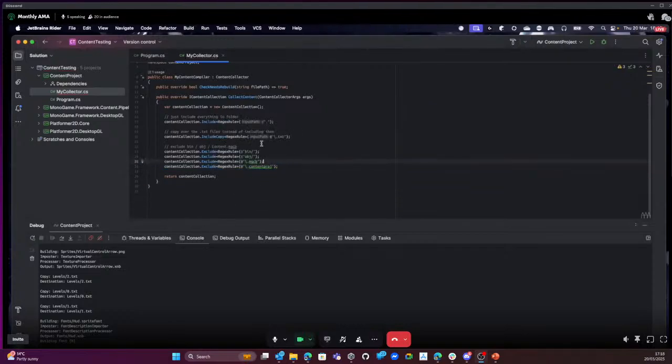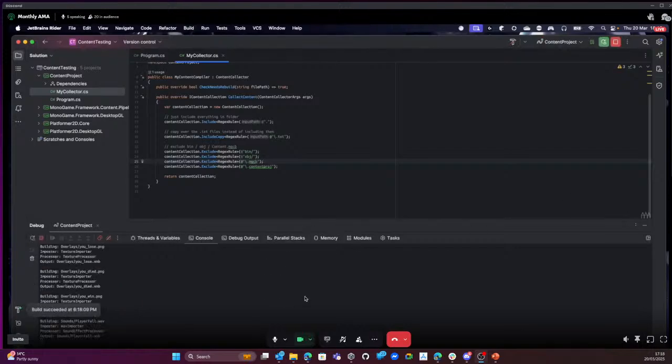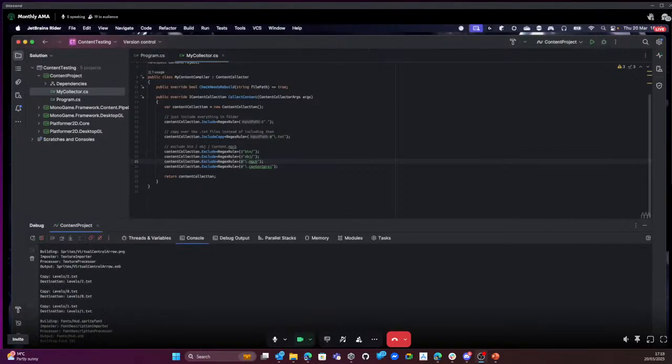So if I try to run this on the content2, it will build everything, and it will not for a moment try to include those couple of files we excluded. Now on to some other samples.